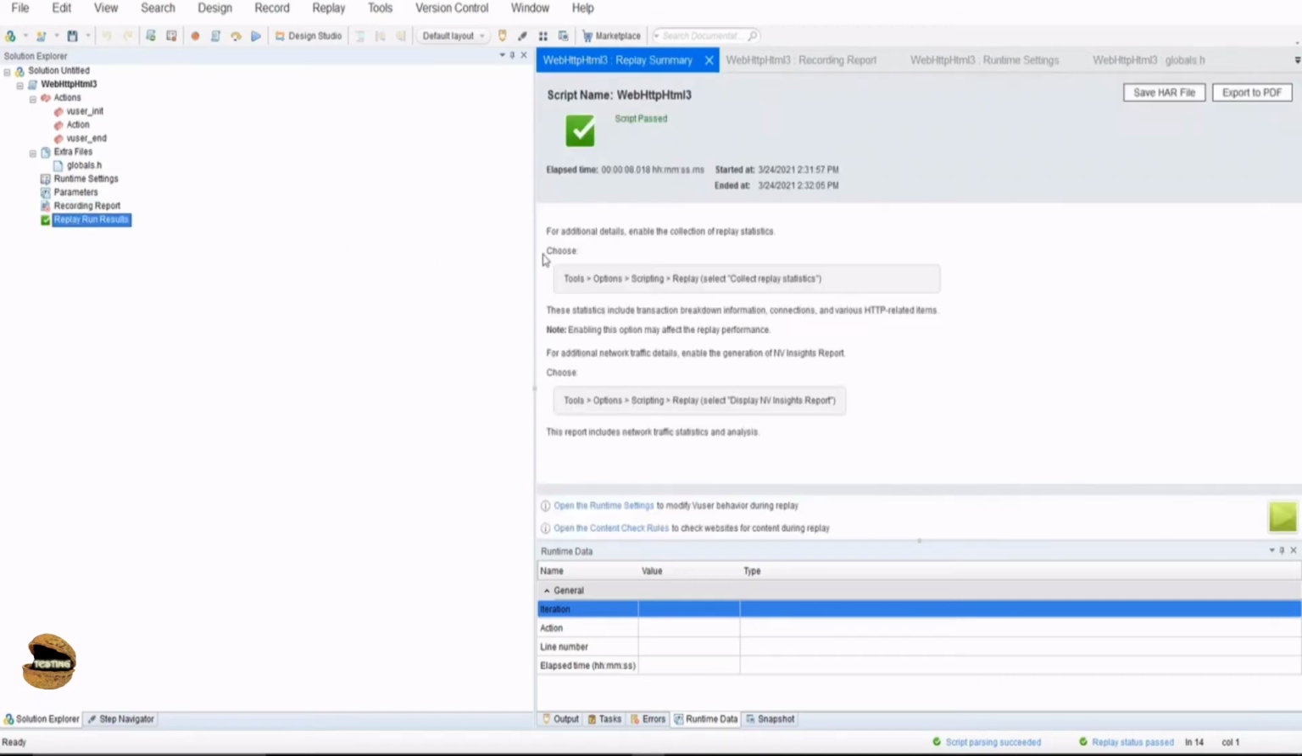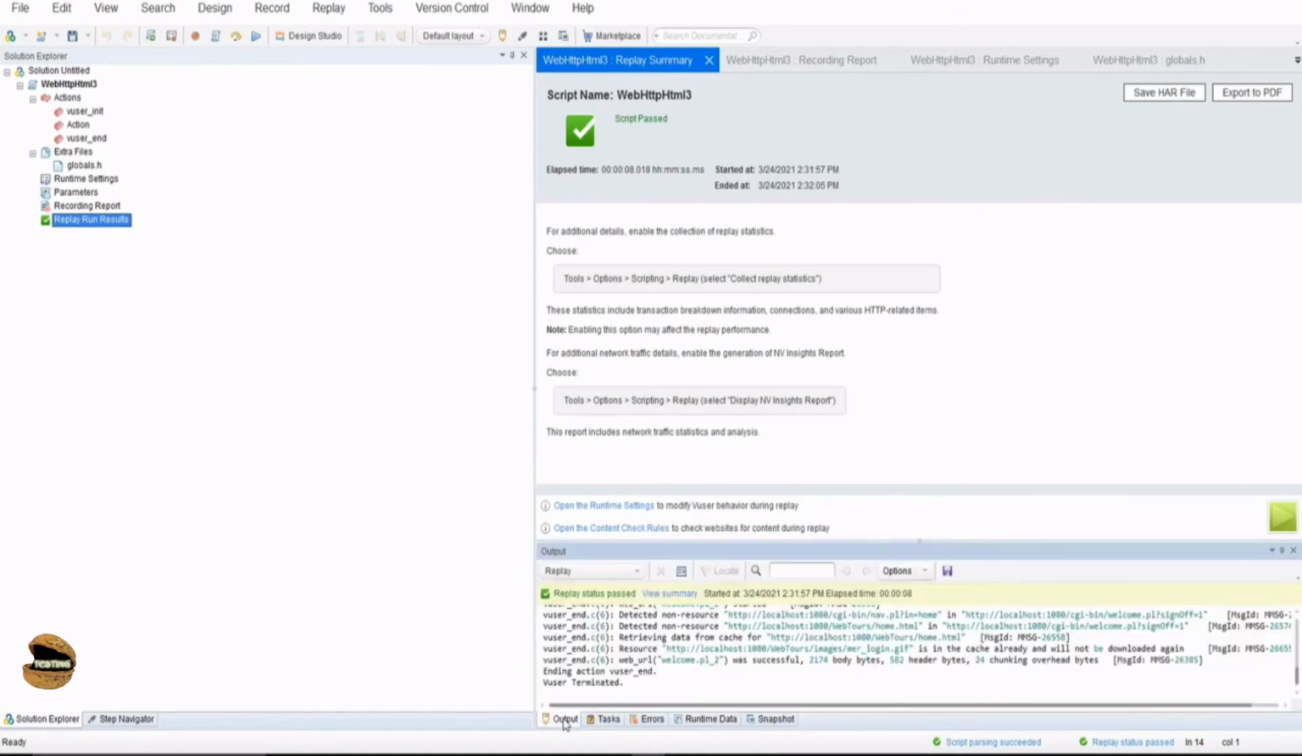And of course the replay run results, which will show up after you have executed your script at least one time, and you can see all the details about the same and more details about it in the output tab. So that's about your Solution Explorer, and has all the necessary information associated with the particular script which you are currently working on.